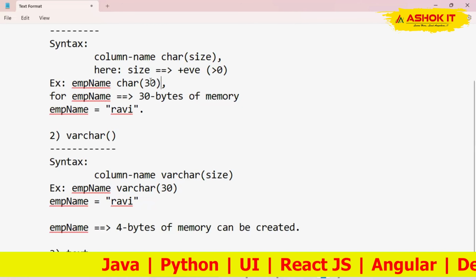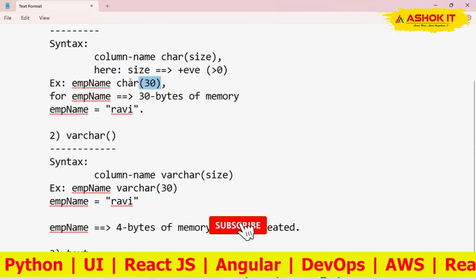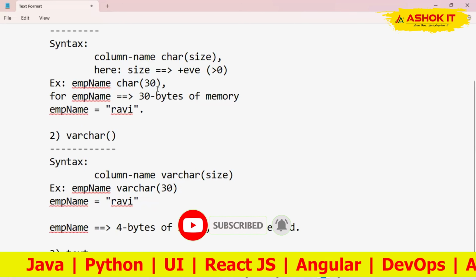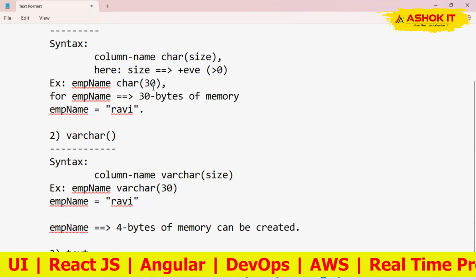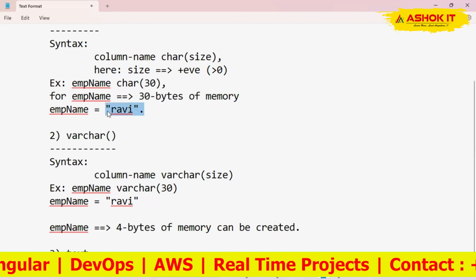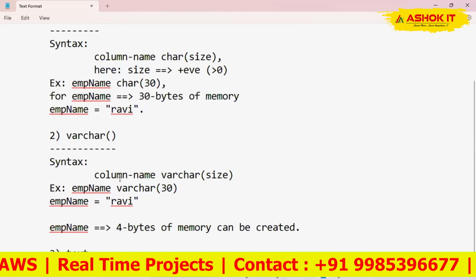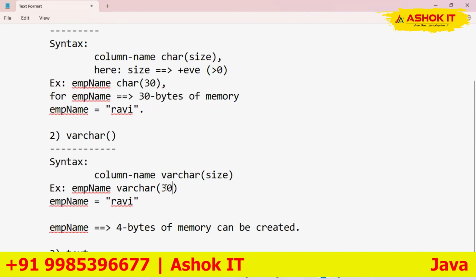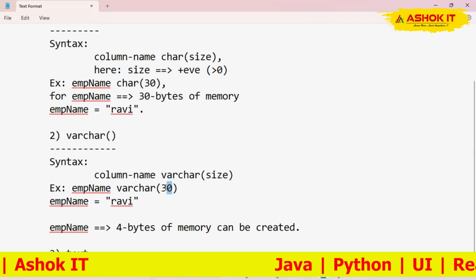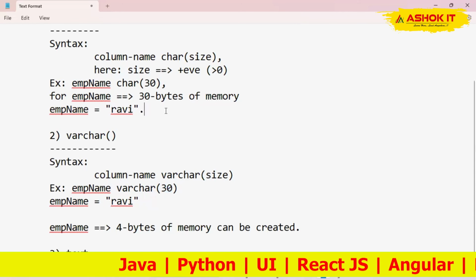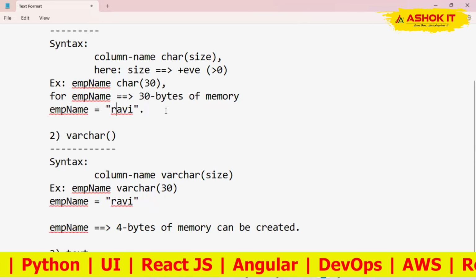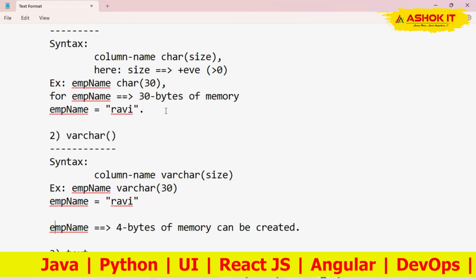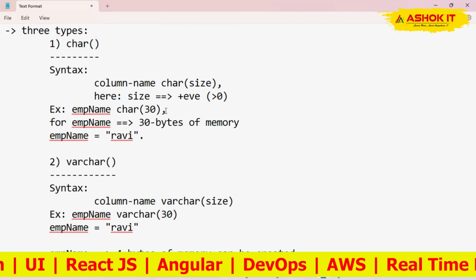According to the size you specified at the time of declaring the column, the total memory is created, and into that the value can be stored. But in the case of varchar, the memory is created according to the value. It doesn't bother about the size you specify at the time of declaring the column name. So when you compare char and varchar, char takes less time for modification.